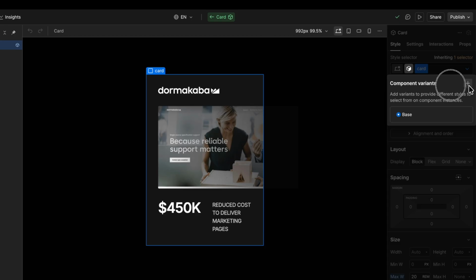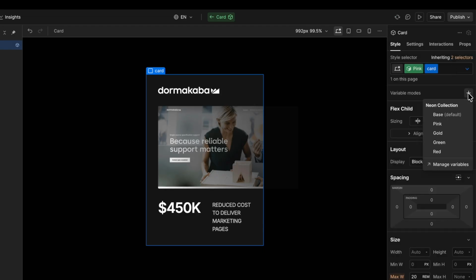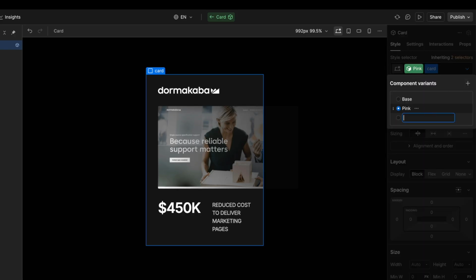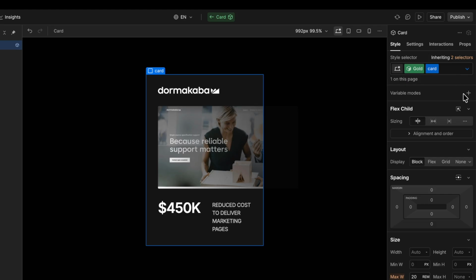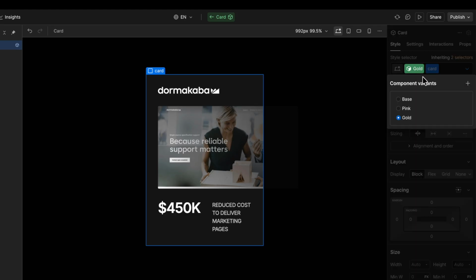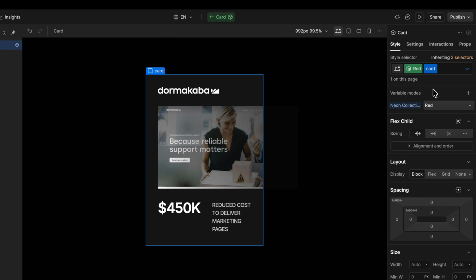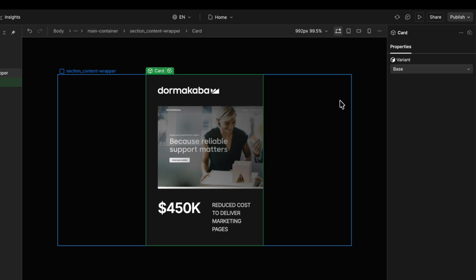Let's click the plus icon to create a new variant and name it pink. Then simply assign the pink mode to this variant. Reopen the pop-up and create another variant, gold. We'll assign the gold mode to this one. Repeat the process for green and red. Now we have one variant for each mode. Let's assign the base variant to the card and exit component editing mode.